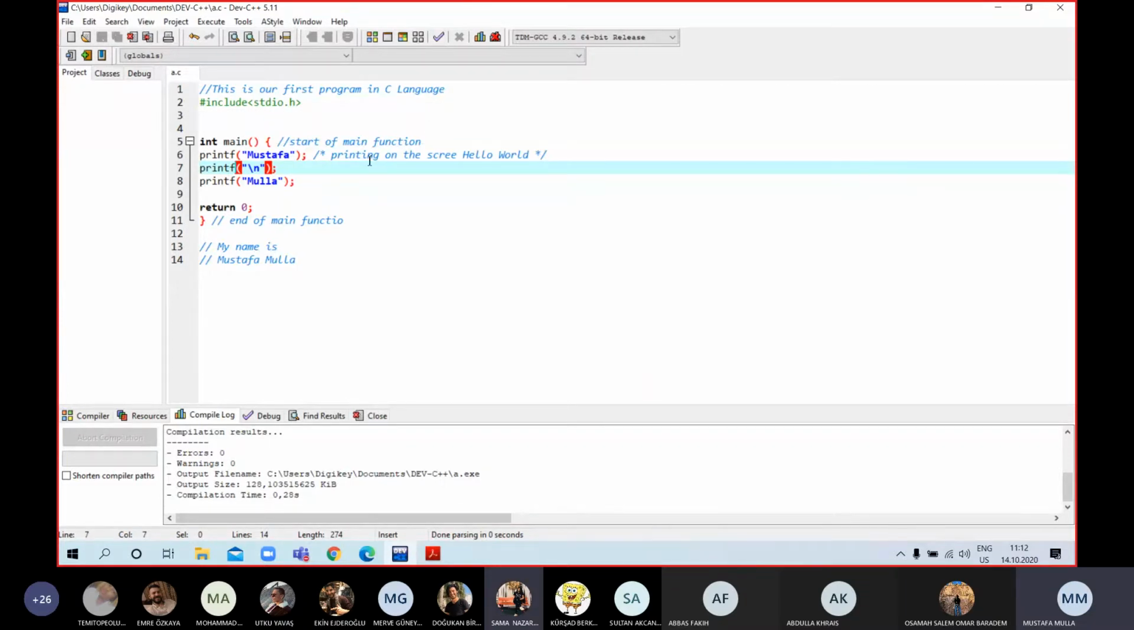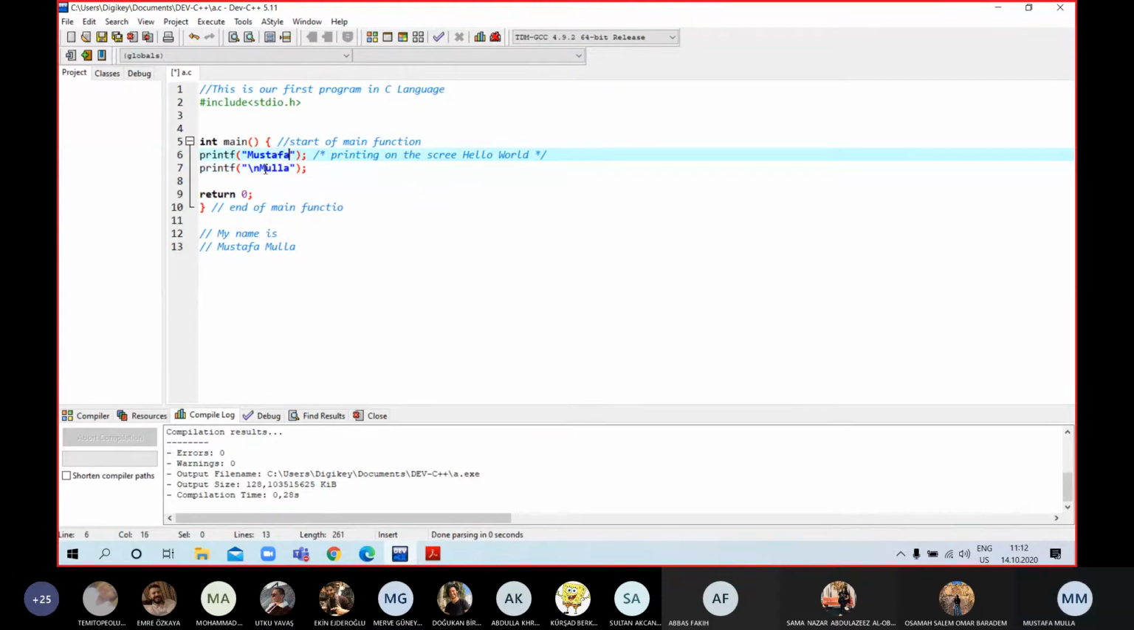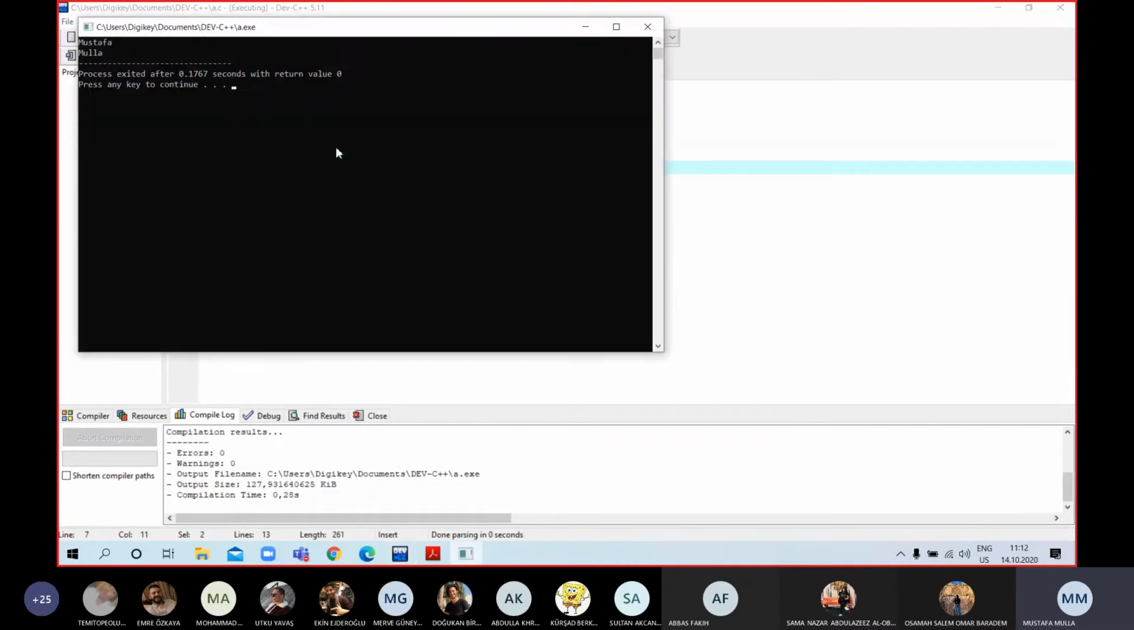Clear? What about if we canceled line 7 and put \n before mullah? Yes, you can do that, the same. Line 9, or 8? It will be the same. If you do like this, what will happen? Mustafa, then here the computer will see \n, go to the new line, and we will see mullah. The same thing will happen. You see?